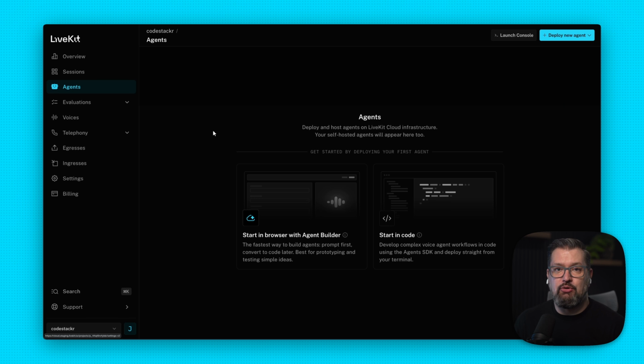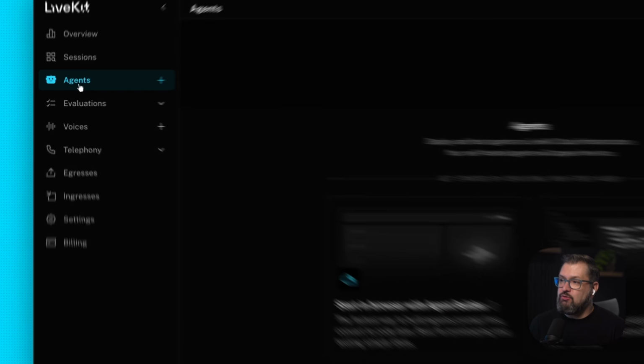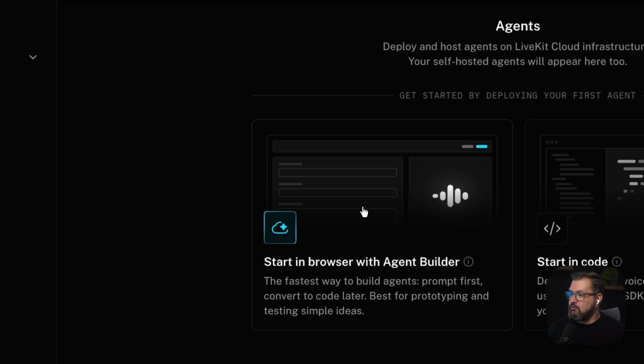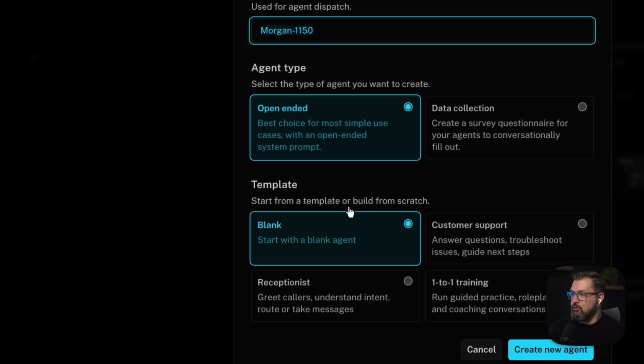So we'll start in Agent Builder and build the agent click by click, and then we'll open up the code that it produced and walk through how it works. So this is Agent Builder in LiveKit Cloud. When we go to Agents, and then we start in our browser, we have Agent Builder.